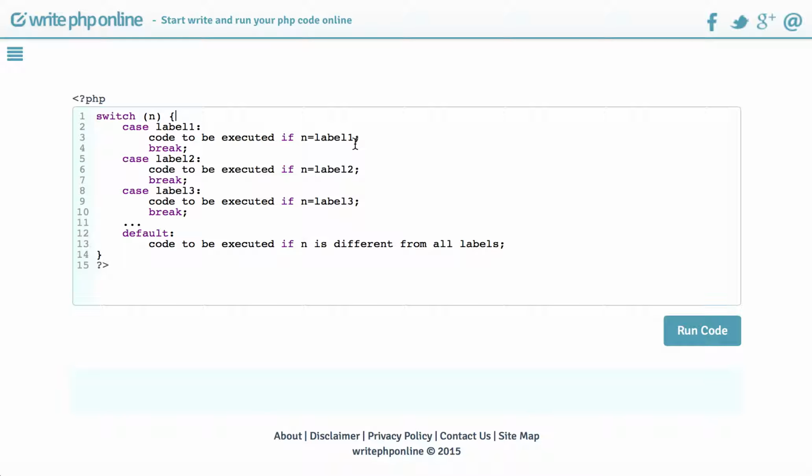So the value of this is compared to each of the cases in the structure. This is compared to this. And if there is a match, the block of code associated with that case is executed. Let's say there's a match in case label 1. So what happens is that this code is going to be executed.